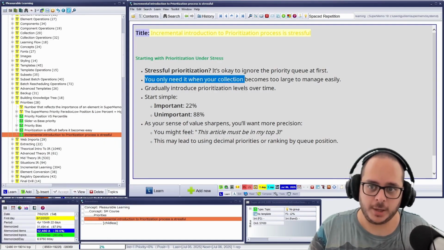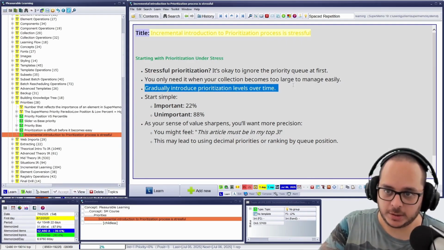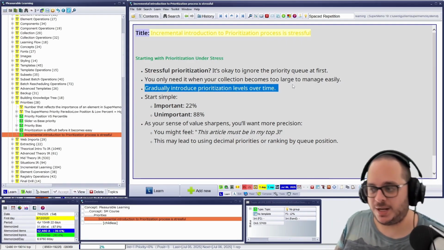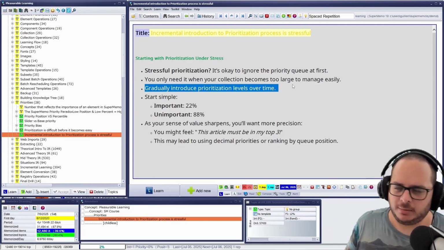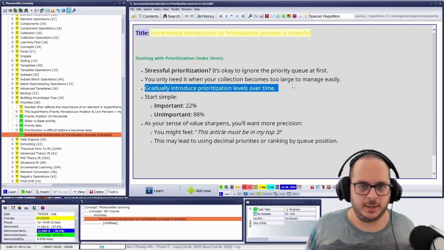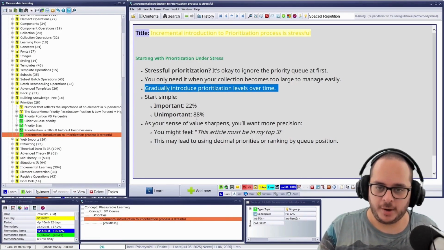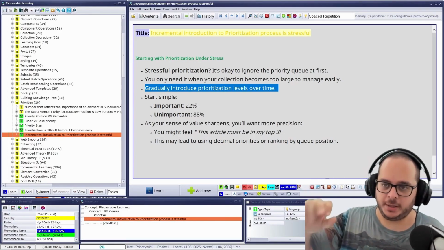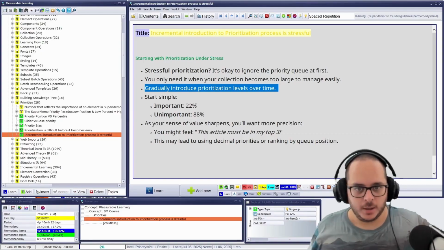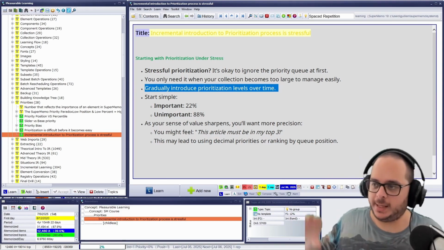So you only need prioritization when your collection becomes too large. So you can gradually introduce prioritization over time. So it's not as stressful. It will be stressful at the beginning. That I don't get it, why numbers, doesn't make sense, stuff like this. So you're going to start very simple, with a threshold. And this threshold will separate just two parts of the priority queue. Important and not important. I want that, it can wait.